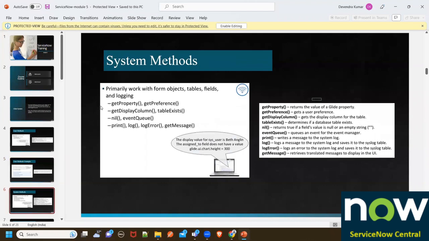Then we also discussed how we can access system properties. Remember, we wrote some code in the background script. We were trying to access a system property, whether that system property is true or false, whether it has some value which we are requesting. All that we can do via Glide systems, and we can also check whether a particular table exists.